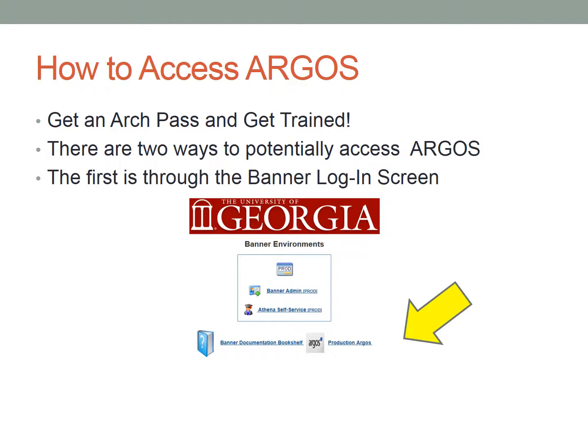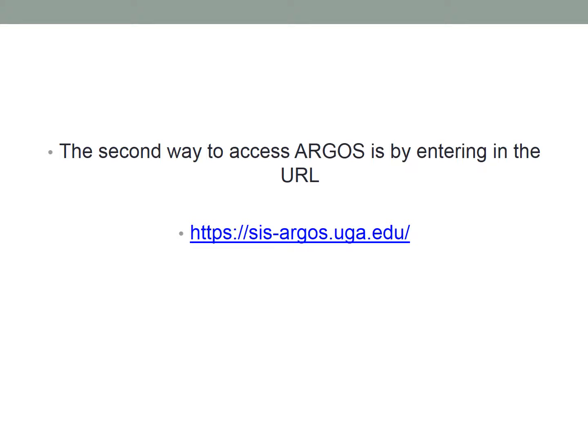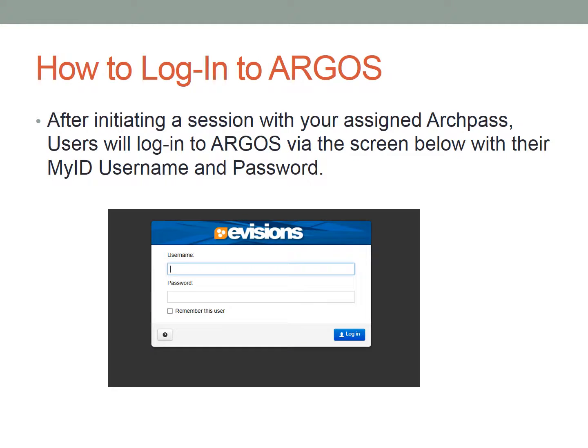So once you get trained and an ARCH pass, there are 2 ways to get into ARGOS. The first is this screen, which is the front screen of the Banner login. So you can see in that bottom right hand corner with the arrow, that is where you would click and you would just get there and you could log in. The other way is to access ARGOS by entering in the URL below. So you can click there, make it a bookmark. This is usually the way that I get into ARGOS. I think it's a lot easier.